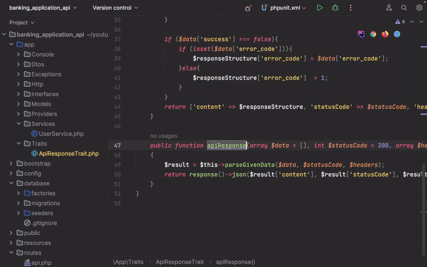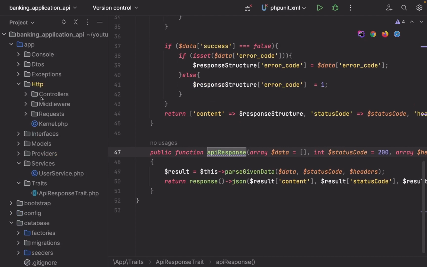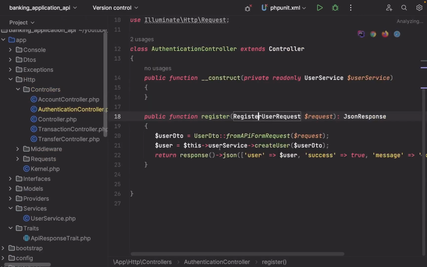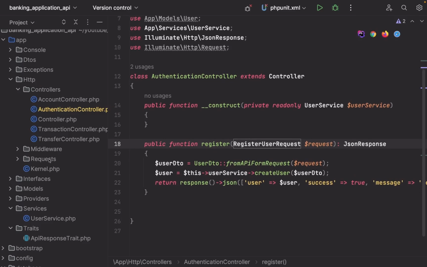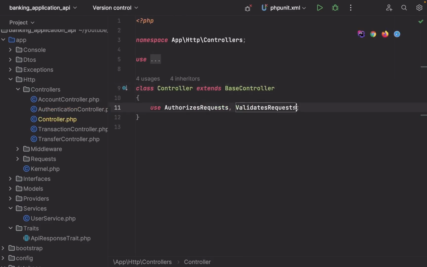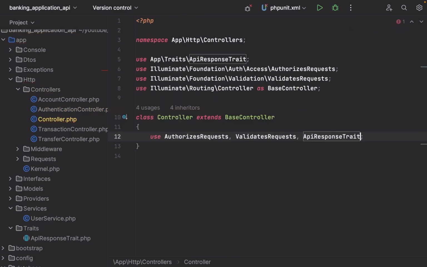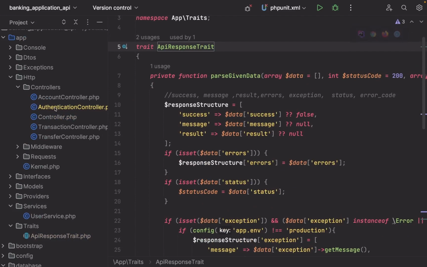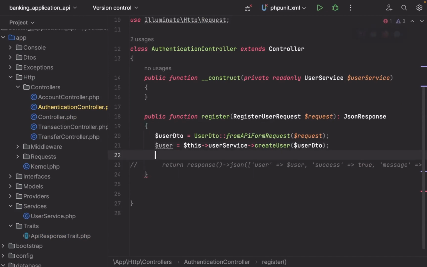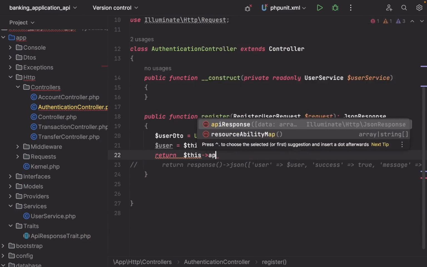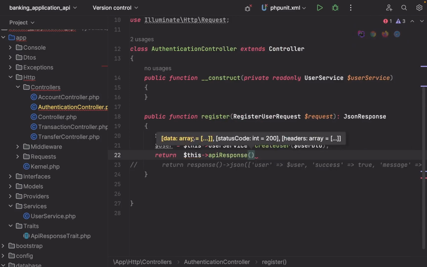So now you can keep using it, you can then go ahead to your controllers. Let's say, let me see a controller that we can use, our authentication controller. Instead of doing this, we can drop the response traits that we've created. We can then drop the traits in this our base controller. We can now say use API response traits, which is basically these traits that we've now created for ourselves. So in your authentication controller, you can just come here and say, instead of this, return $this API response. And our API response is expecting data, status code, and headers.